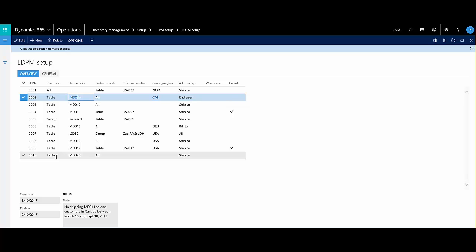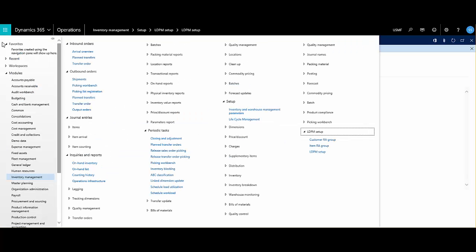Let's see how this works. This restriction shows that item MD020 cannot be shipped to any customer. So if I create a new sales order for that item, we'll see that the line is automatically put on an LDPM hold.